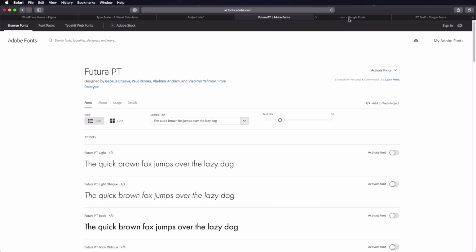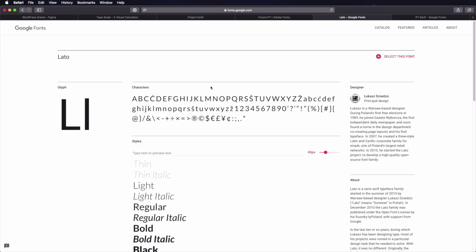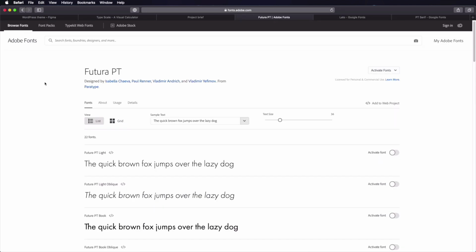For the body text, I'm using yet another sans serif typeface, Lato. This is from Google Fonts. This you can get from Adobe Fonts.